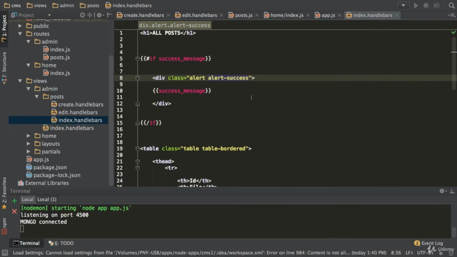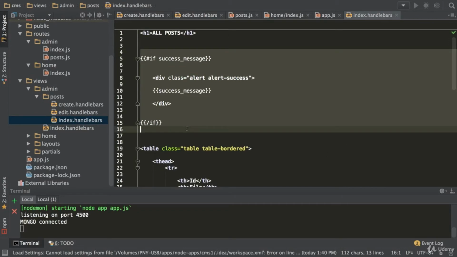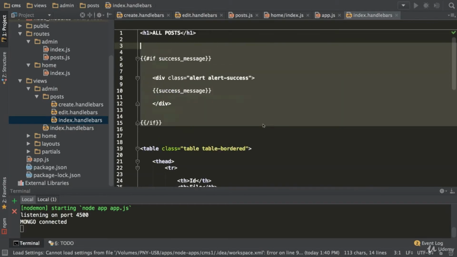Now the next step would be to kind of move this somewhere else, right? Like maybe to a partial, because our HTML is getting kind of crowded here. So on the next lecture, we're gonna go ahead and move our flash messaging and errors to a partial.